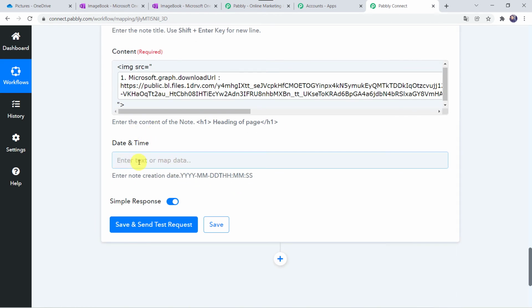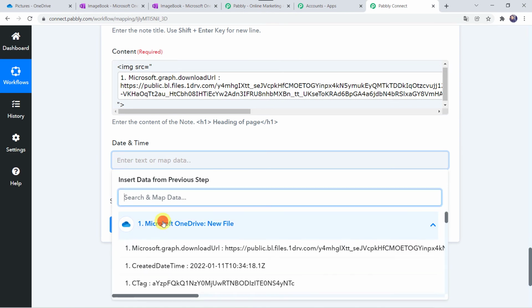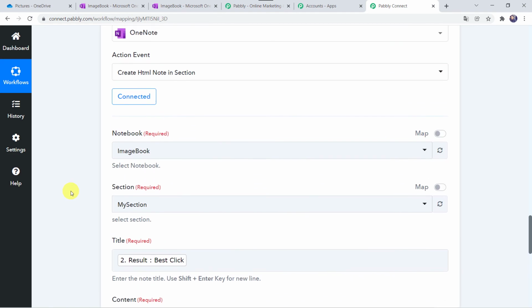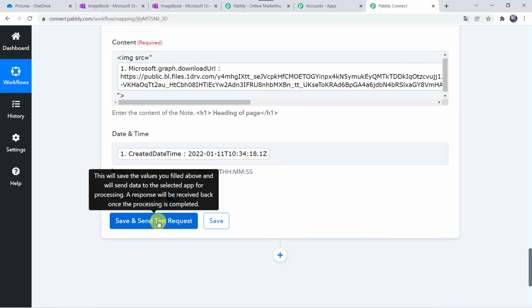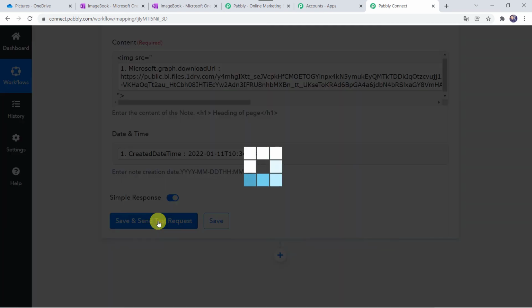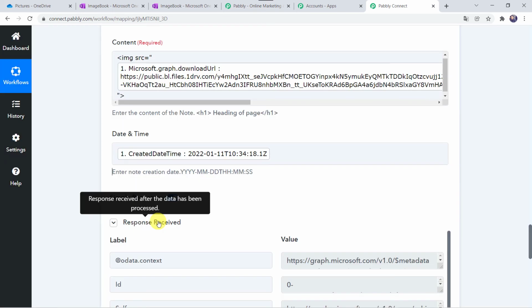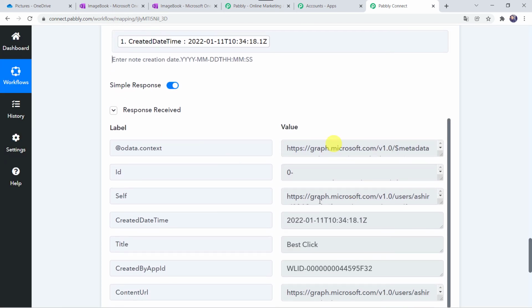Now here we have to give the date and time. So let us map the date and time. This is the created date and time. Okay, so we have mapped all the fields over here. Now let us click on Save and Send Test Request. Okay, and here we can see the responses received.